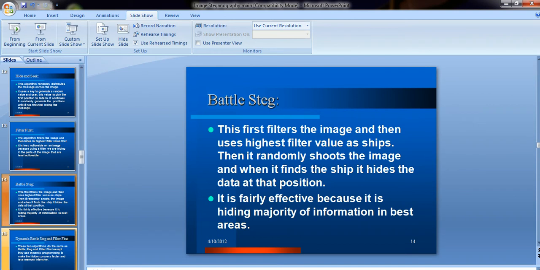The next algorithm is the battleship algorithm. This first filters the image and then uses the highest filter values as ships. Then it randomly shoots at the image, and when it finds a ship, it hides the data at that position. It is fairly effective because it is hiding the majority of information in the best areas. This is only because of the battleship's property: the ships are arranged in such a way that they find the next ships that are best at not degrading the quality of the image.